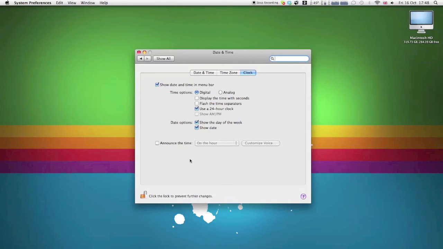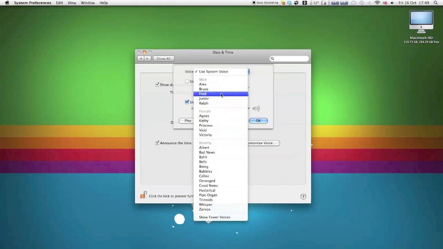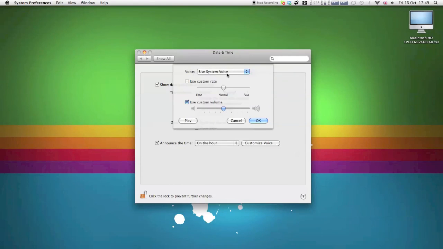And you can also have a little voice announce what the time is every so often. If you want that, you check the box there, and it says on the hour, so that means it will announce the time every hour, or you can have it on the half hour or on the quarter hour. So I could have it on the hour. And you click Customise Voice, and you can change what voice you have. So there's a male voice, there's a female voice, and there's even more. When you click on it again, there's loads. So I might want to have Alex, for example.